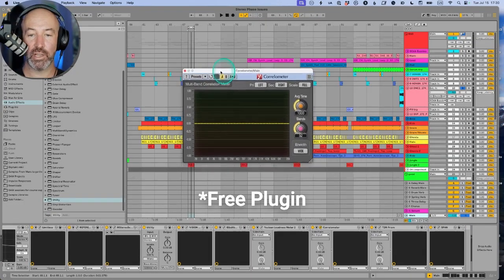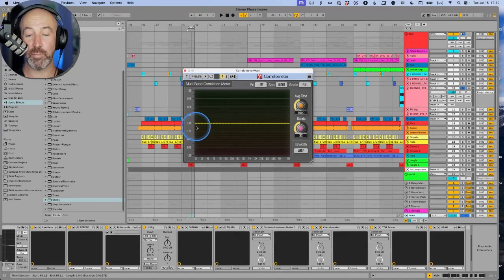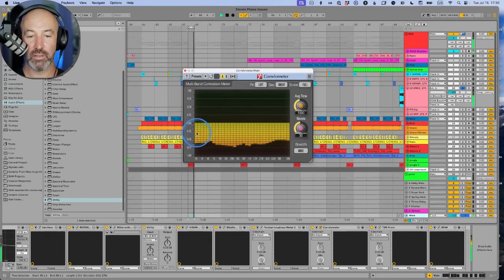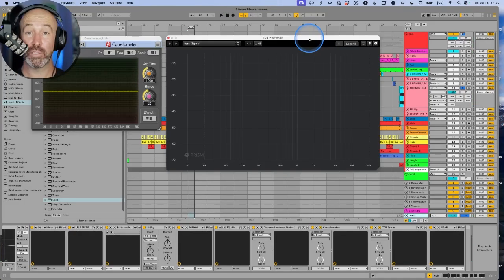Here's another one. This is Corello meter by Voxengo. And just like before, we've got correlation meters, but this time we have them for multiple frequency bands. So we can see the number 1 at the top coming down to 0 and then coming to -1 at the bottom. When we play our sound, we can see everything is buried towards that -1 area all across those frequencies. Some more than others.